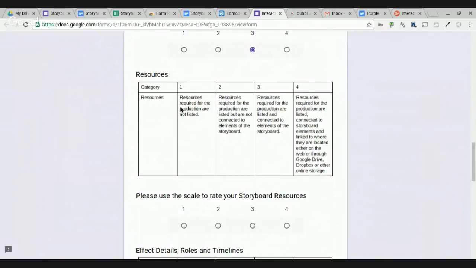Now scroll down just a little bit and we'll go to resources. Again, we start with the lowest rank where resources required for the production are not listed, all the way up to 4, which is where the resources required for the production are listed, connected to storyboard elements, and linked to where they are located, either on the web or through Google Drive, Dropbox, or other storage online. I'm going to go ahead and say resources required for the production are listed but are not connected to elements on the storyboard.